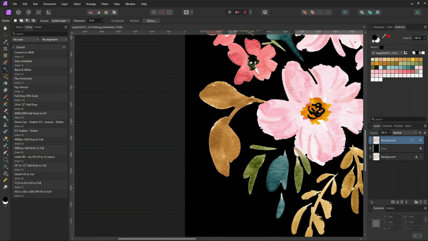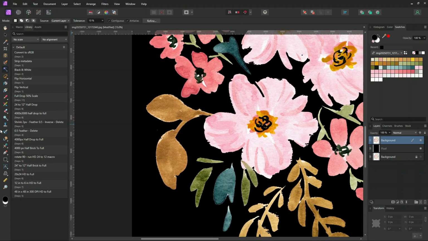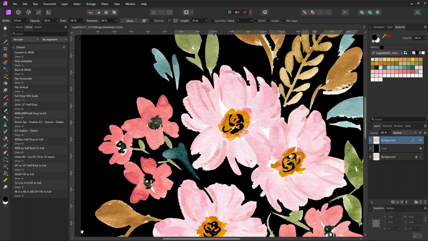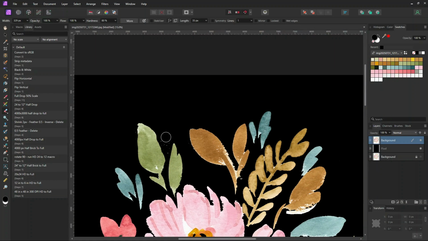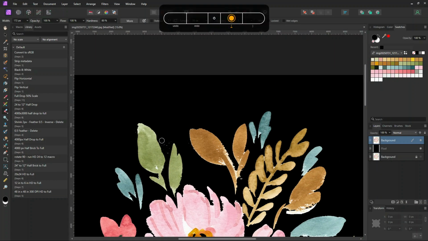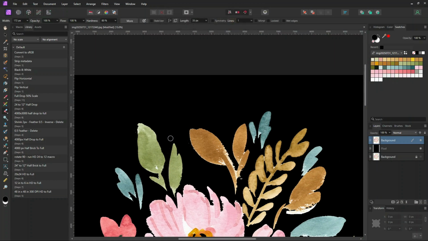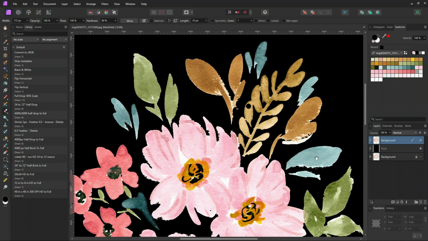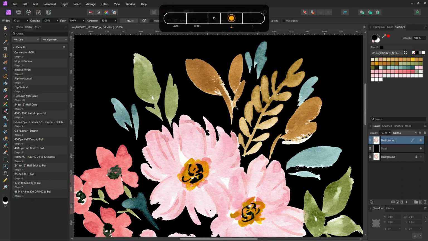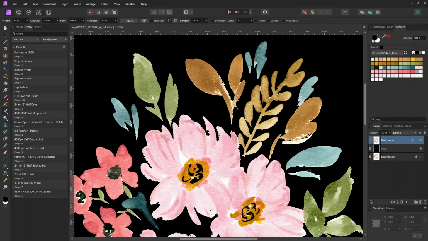Okay, so let's do that quickly. Let's use the eraser here. There's one here, and the left bracket to reduce the size, and the right bracket to increase the size of your eraser. And also you can use the same for your brushes. And then here I just want to smooth it out just enough.